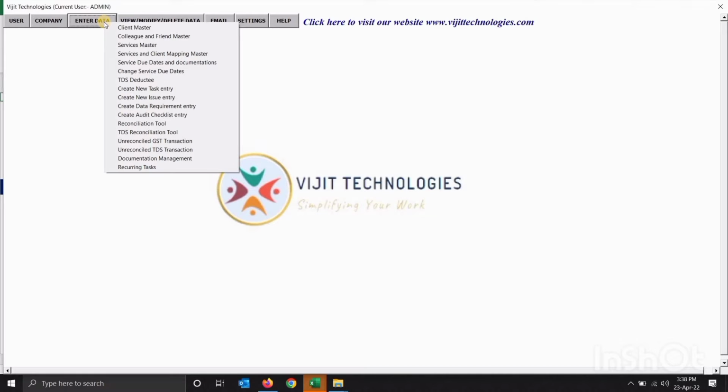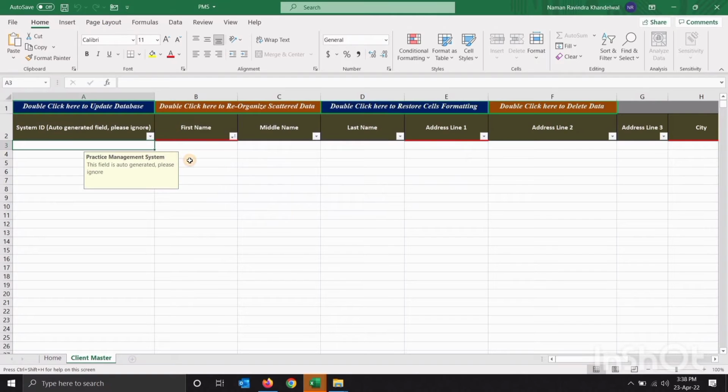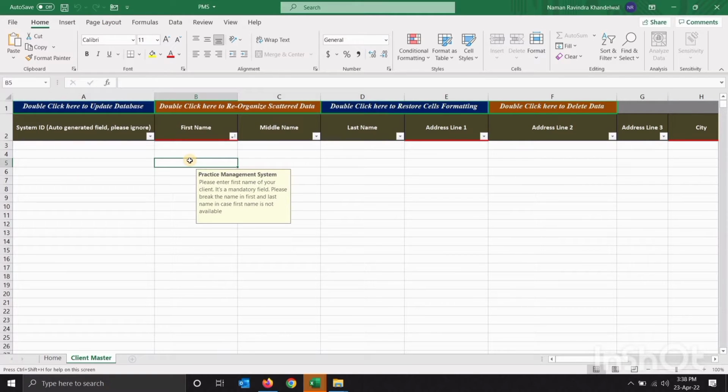So we'll go one by one: how to enter data, how to view and edit that data, and lastly how to send email to them. Okay, so we will start one by one, which is client master. You have to click on this. So this is the functionality. This is how it looks.